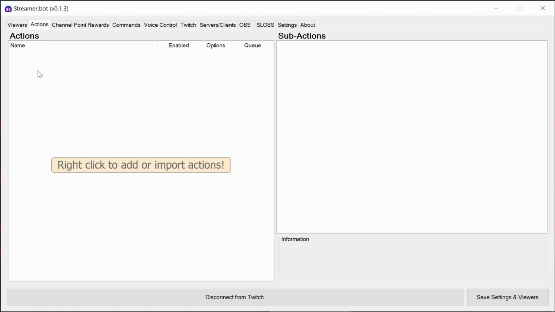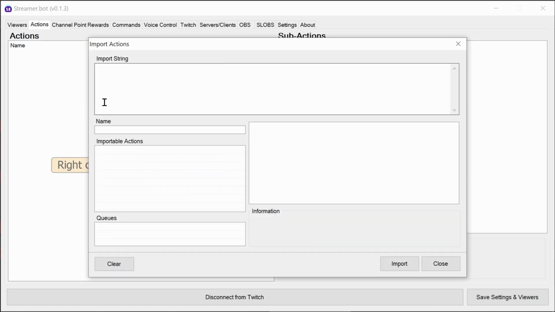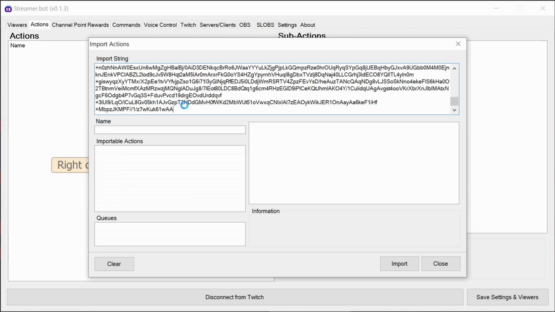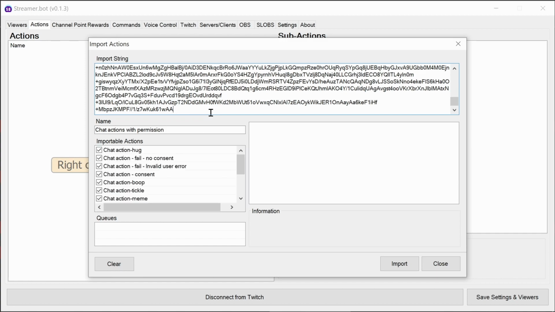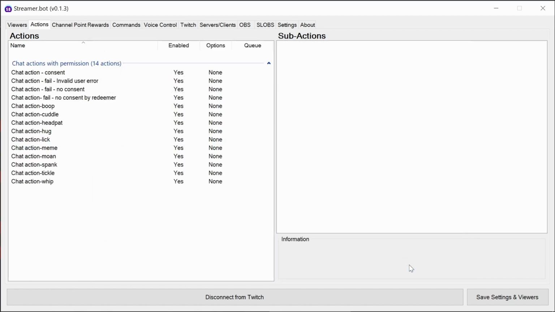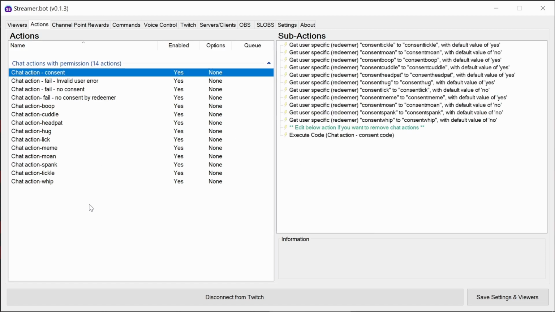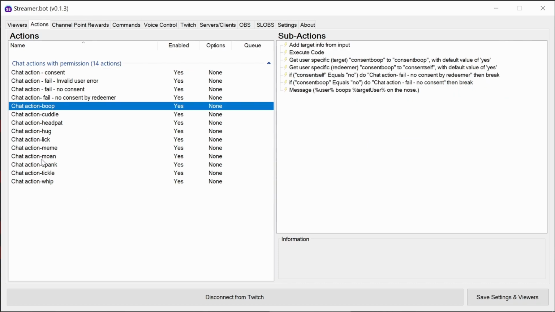So to implement the system, we just import the code. That's from pastebin. Paste that in there. It takes a little moment sometimes to process. You can see here, all the import actions are in there. Now what we need to do is set up a command for consent to change the consent options that we want per action, and commands for each of the actions below.